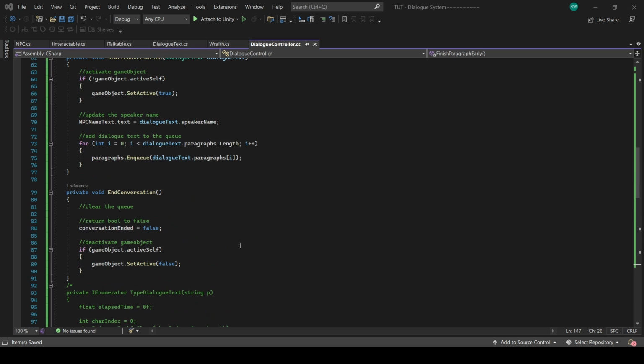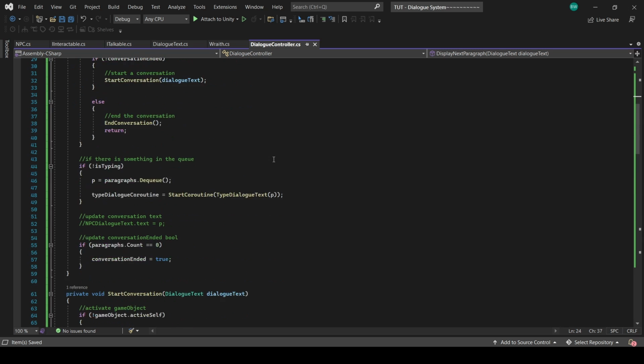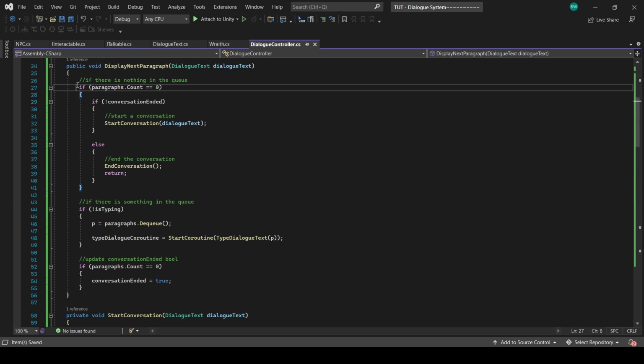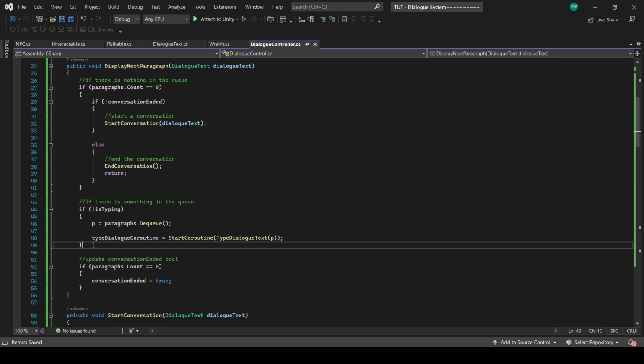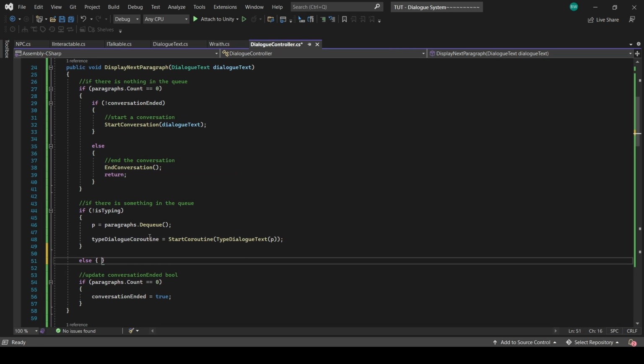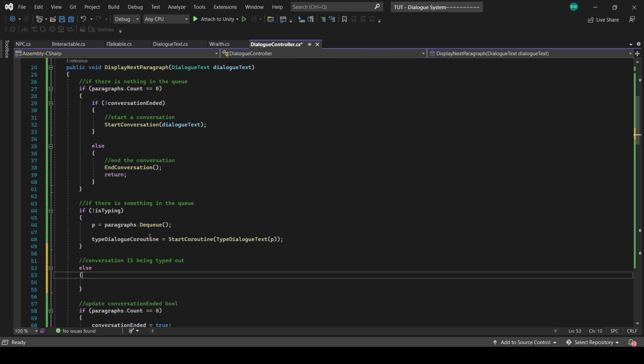So we want to go back up to our display next paragraph. Can get rid of this here. So if we make it past this point, then well, we start typing if we are not typing, but we need to handle what happens if we are typing. So else, well, then we are going to call finish paragraph early.